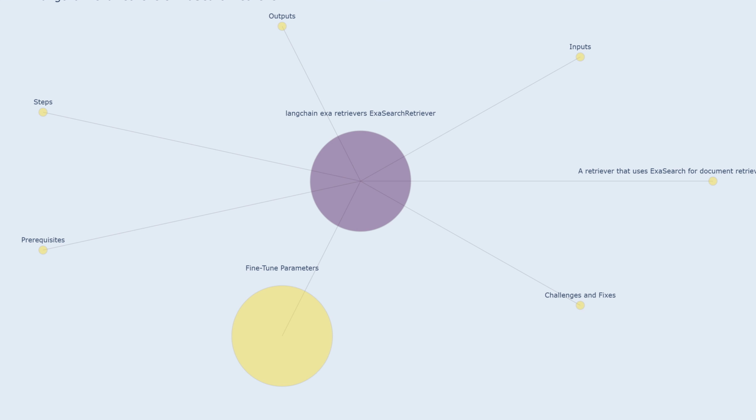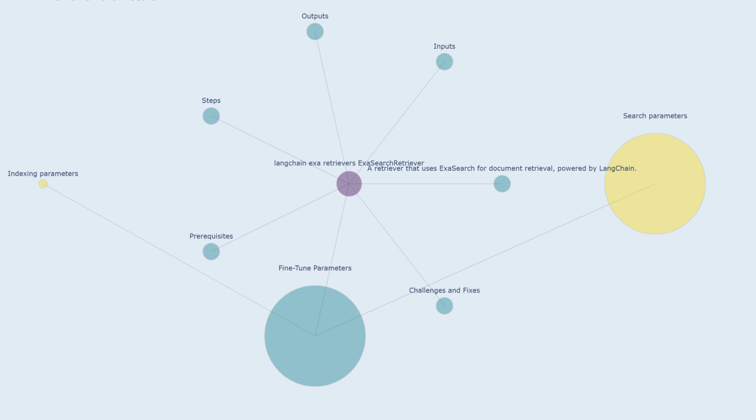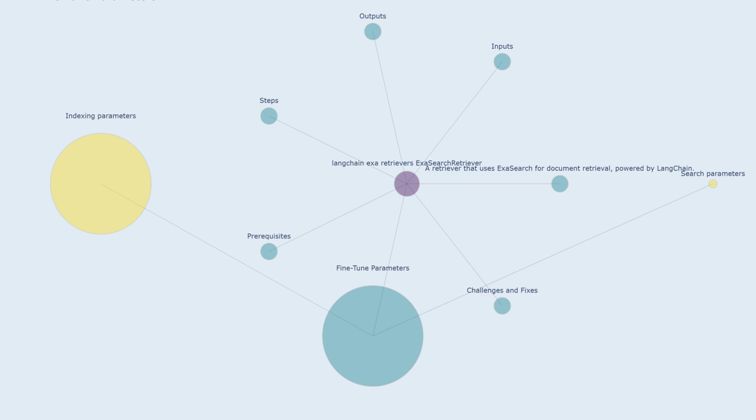Fine-tune parameters. K: this parameter specifies the number of documents to retrieve from the Elasticsearch index. Increasing this value will return more results, but it might also include less relevant documents. Similarity metric. This parameter defines the similarity function used to compare the query vector with the document vectors in the Elasticsearch index. Commonly used metrics include cosine similarity and Euclidean distance.